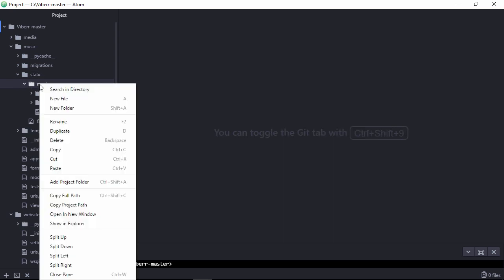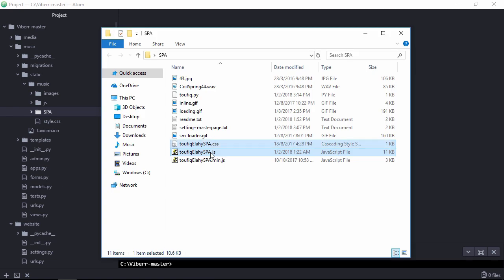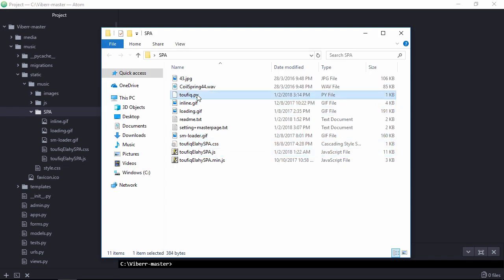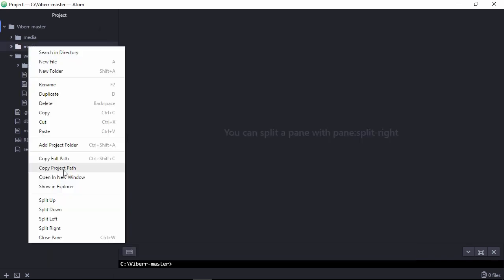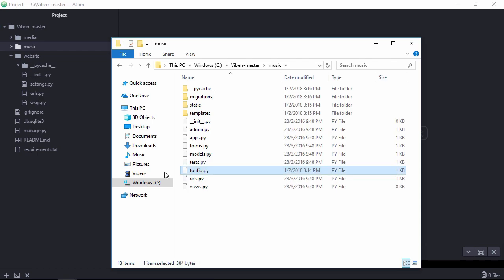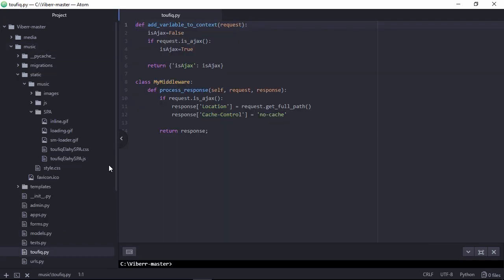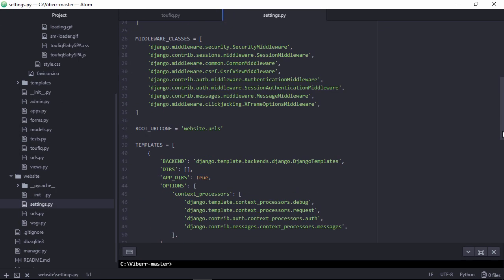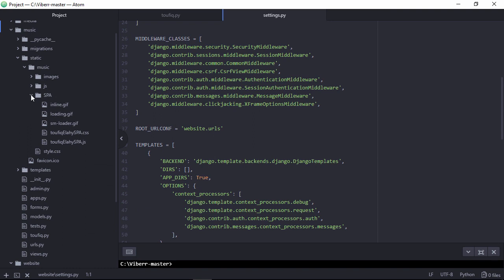Create a folder SPA and copy all necessary files of the plugin and place them inside this folder. Copy the Tawfiq.py file and place it along with other .py files. Here, this function will always be called, and this middleware function is responsible for setting the response header. Let's register this in the settings.py file of the project.